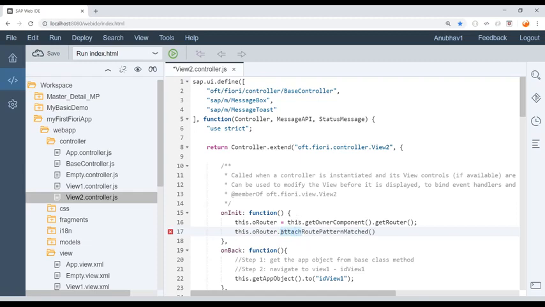Attach means please attach. What to attach? A function needs to be attached. Whom? Route pattern matched. Whenever the router is changing, whenever the route object is changing, please attach route pattern matched. So whenever the route changes, attach this event handler.